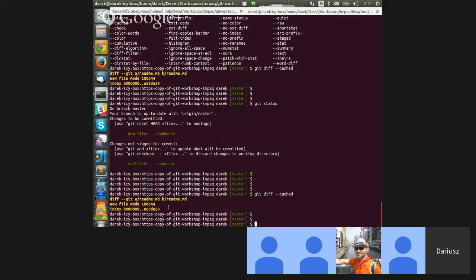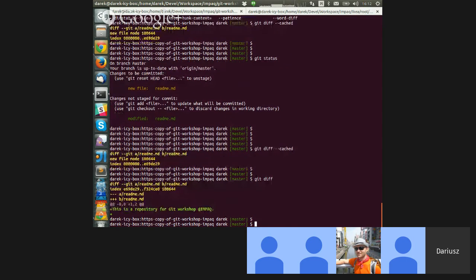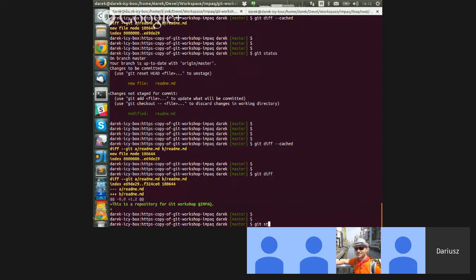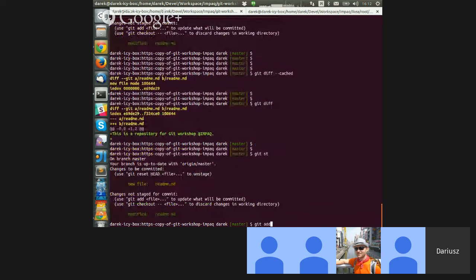Okay, and what are the changes that are not committed, right, not added to the staging area? So I'll just do git diff but without the flag, and it will tell me that in this file readme I have added 2 lines, one with the sentence and one empty line. Okay, and now I run git status and add my most recent changes in this file.